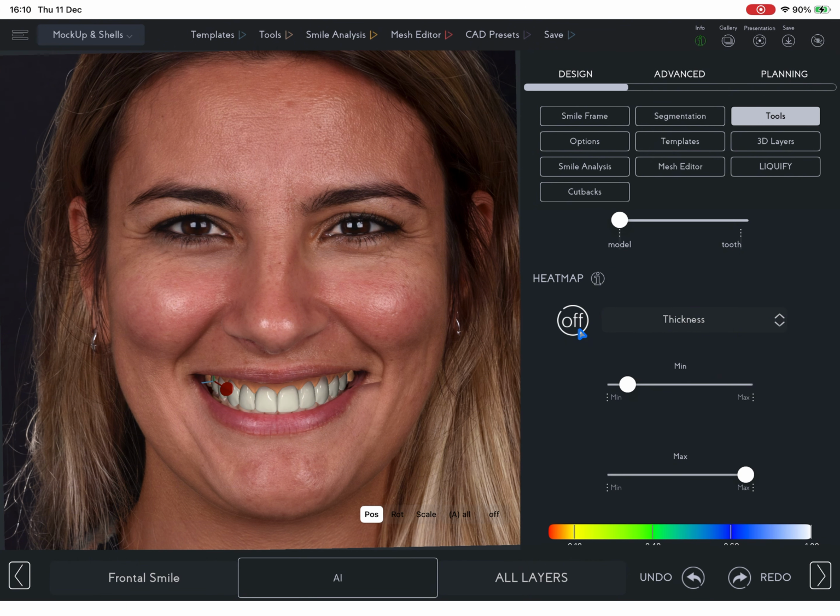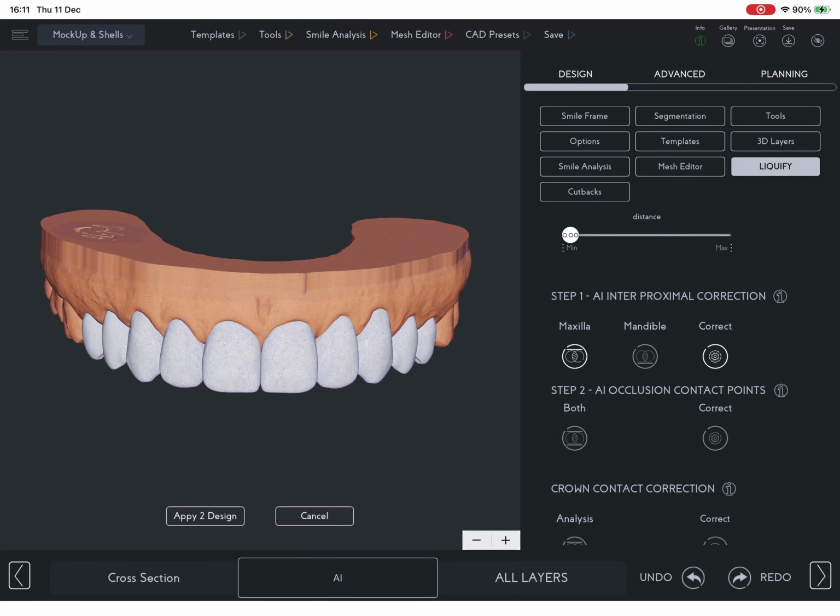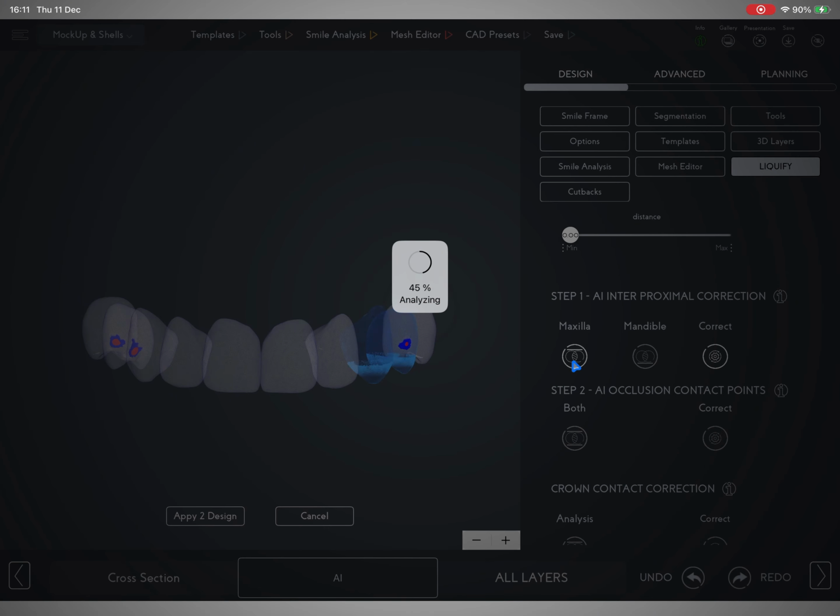Smilefy makes 3D designs with the help of AI. For example, Liquify can check interproximal spaces for overlapping and make the corrections on its own.